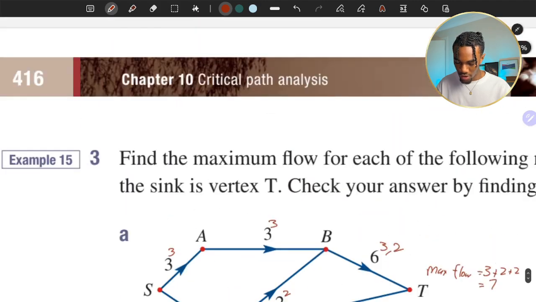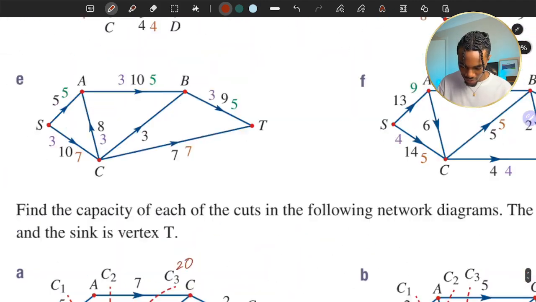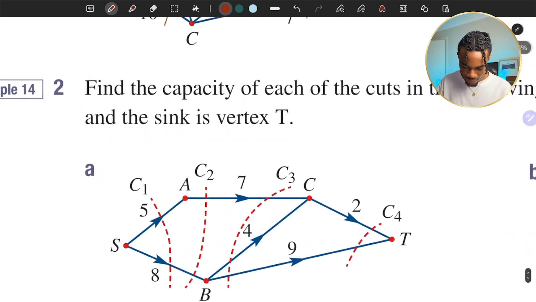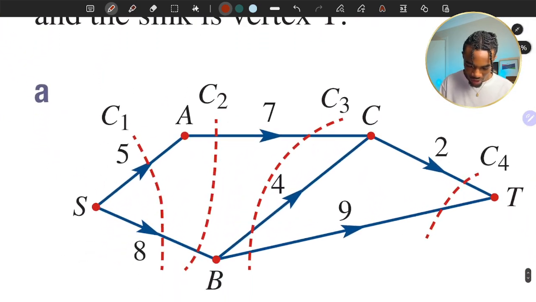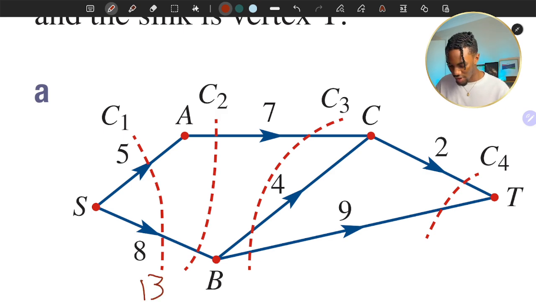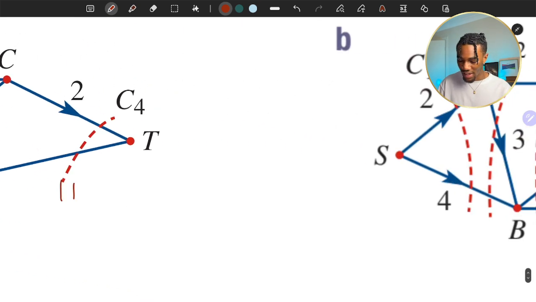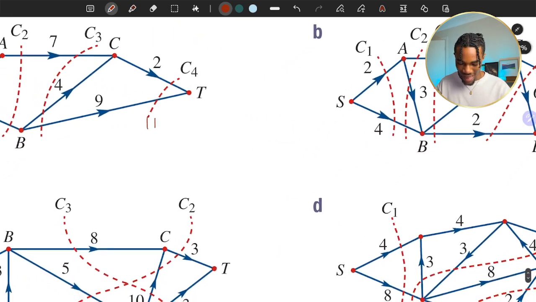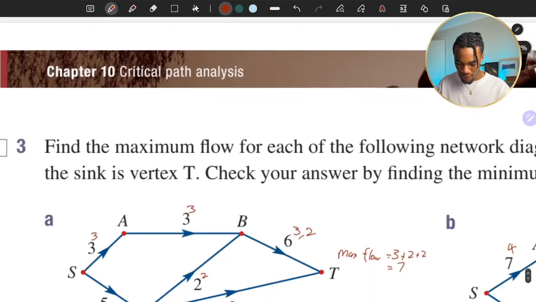Let's go up to here. Different cuts. C1 is going to equal 8 plus 5, 13. For example, C4 is going to equal 11. Easy stuff. One thing you need to know for cuts is that, let's go to this one here.